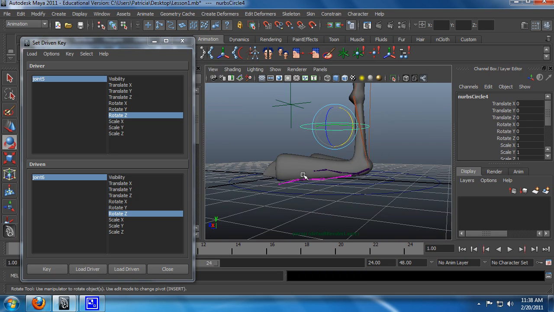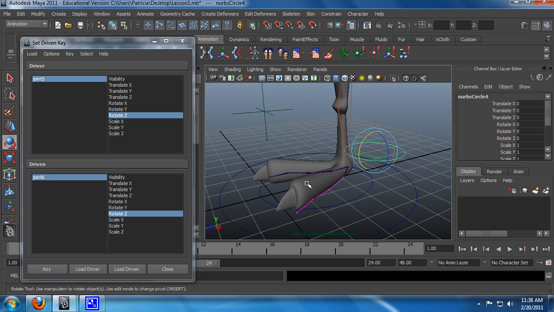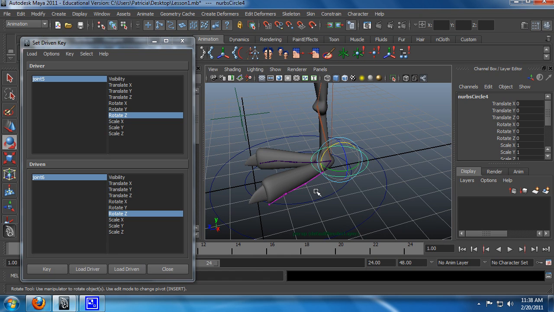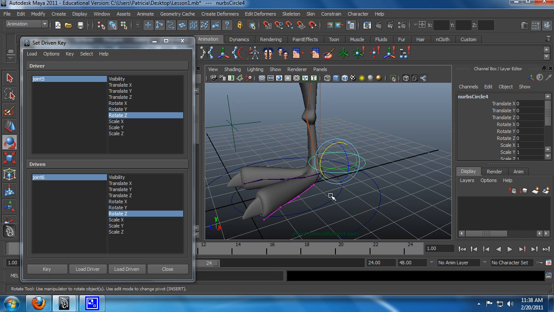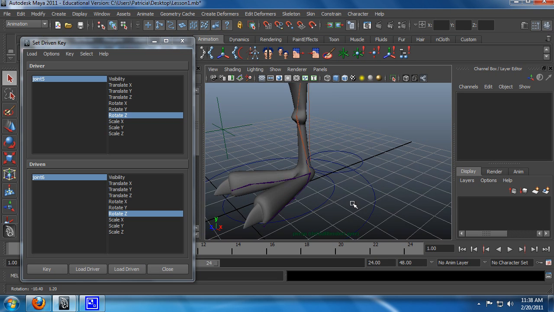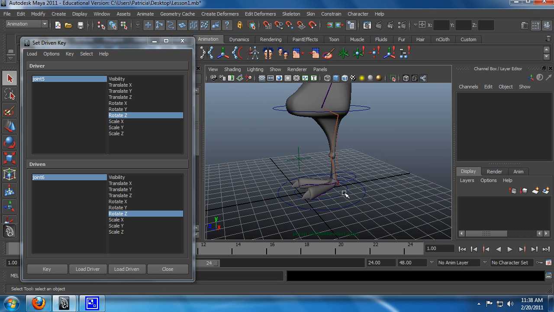You perhaps want to select values per set driven key to whatever you want. This isn't very useful, but it's very good, say, for muscular appendages in your extremities, such as perhaps your fingers, where you have a very specific way of bending your fingers or bending your foot and toes, that this may be useful. So just another tool for you to use.